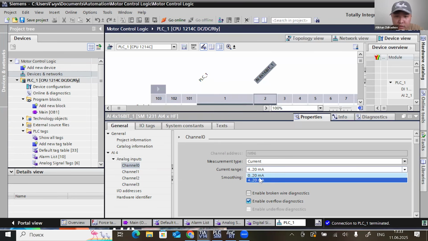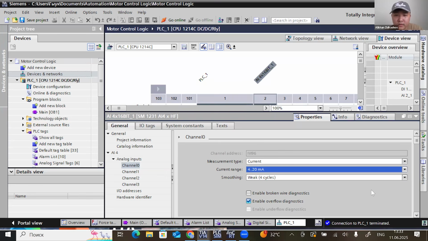Also here I can set the analog signal. Particularly for this analog input card, we have only 2 types of signals, 0 to 20 milliampere and 4 to 20 milliampere. And 0 to 20 milliampere, I could say that it's becoming obsolete, because you cannot see the difference between the low range value and open circuit. That's why they use 4 to 20 milliampere.